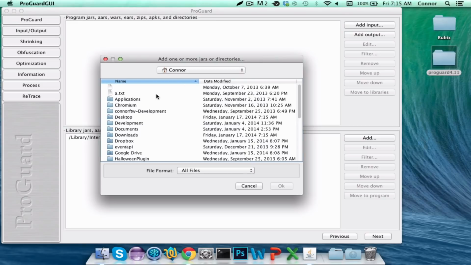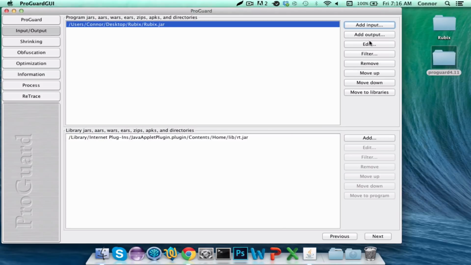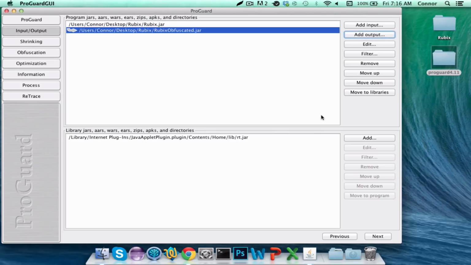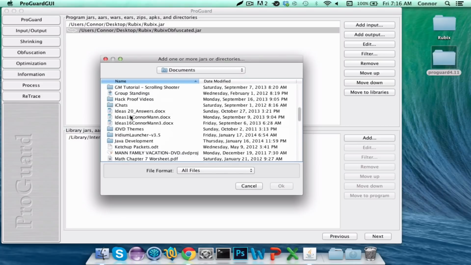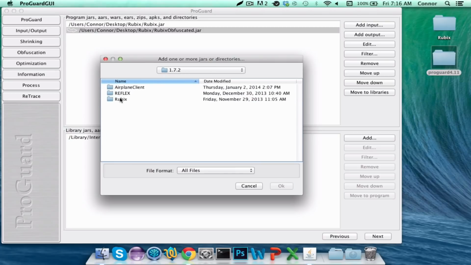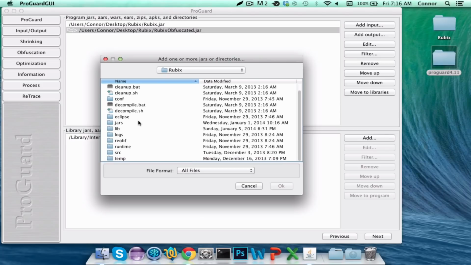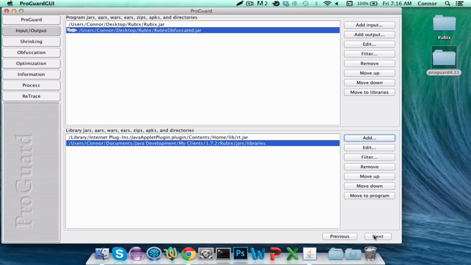You want to add an input, and then you want to find that folder called whatever you call it, and the original jar is going to be your input. Then your output is going to be the blank jar. And then for libraries, you want to go to any MCP folder you might have on your system. So for me, I have one folder that has all my stuff in it, and it's pretty well organized. So I'm just going to go to the Rubik's folder, and if you go into jars, and then you just kind of hover over libraries like that, and hit OK, and then you're all good with that, so you can go to the next screen.